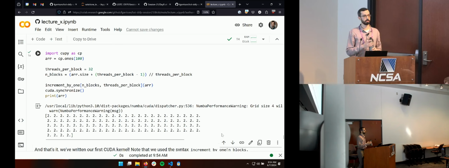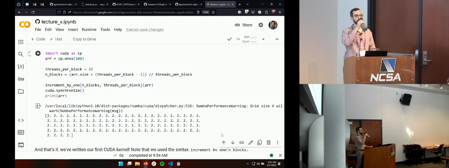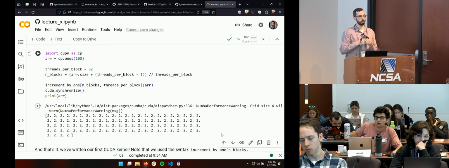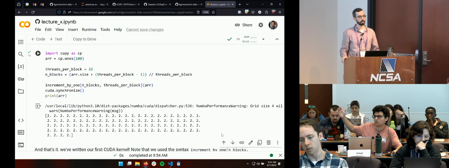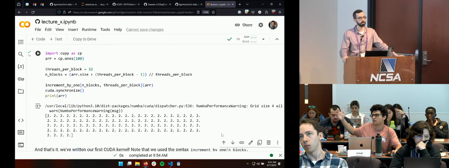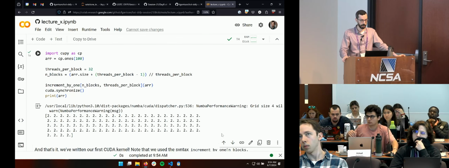Yes, question? This seems a bit arbitrary. Can you encounter a situation where your array is so large that you can't assign each element to a thread? Yes, it can happen.